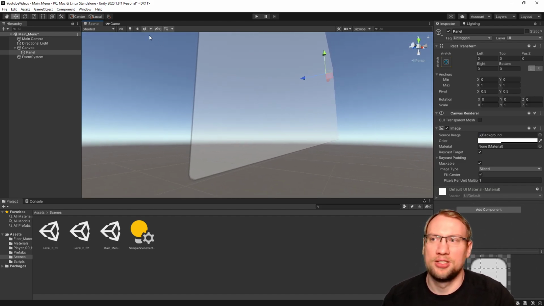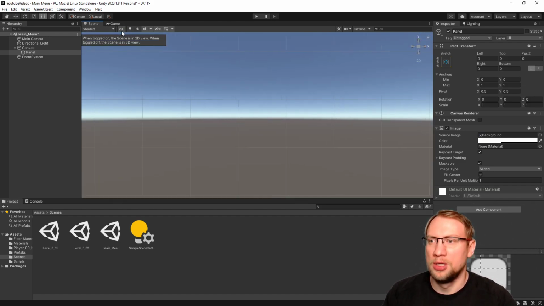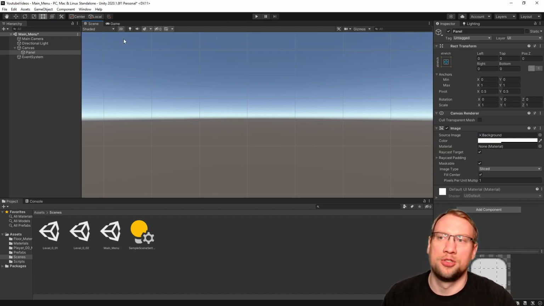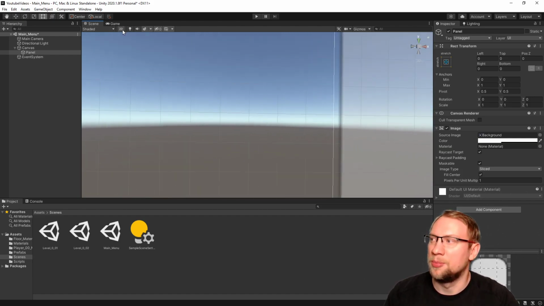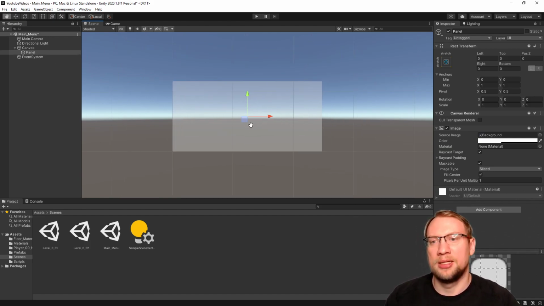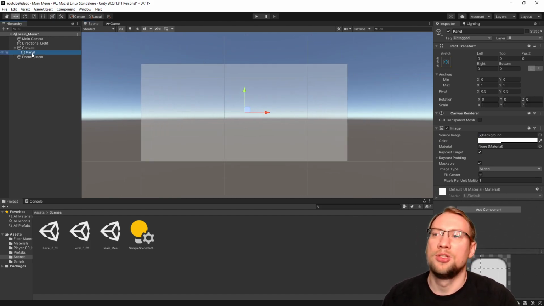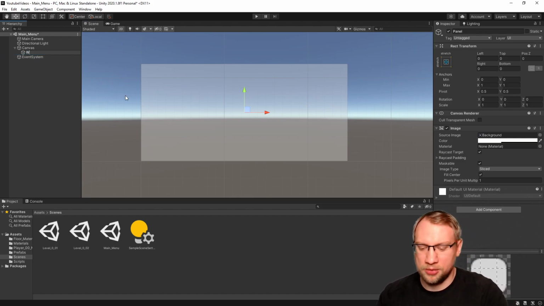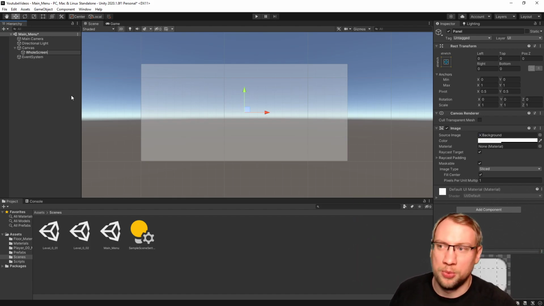Right now it makes sense to switch into two-dimensional mode. Just hit number 2 and you will switch to two-dimensional mode, or click that little icon up on top here. And then hit F when you have the panel selected, and that is now the whole screen. I also usually rename that panel and we'll call it whole screen, because that is the full-sized screen that we want to use.